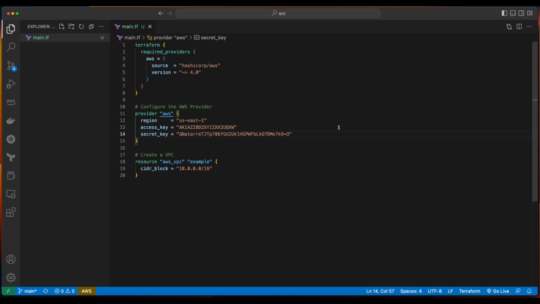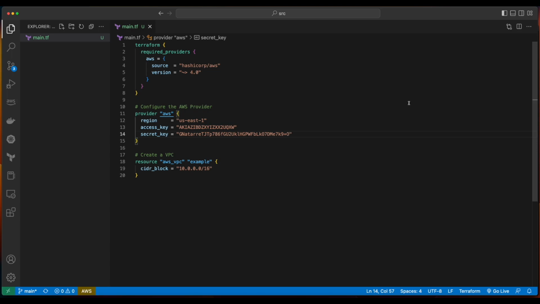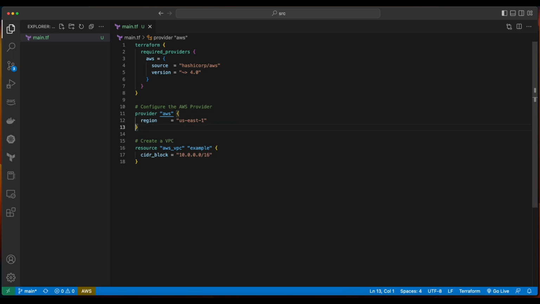Now, this obviously isn't very secure because ultimately we're going to commit this code to a GitHub repository. So if we jump back into the documentation, we see the warning about hard coding credentials. Now, following the order of precedence that we saw earlier, because we have our CLI configured with the access key and the secret access key, we can actually go ahead and delete these from the provider configuration. And when we execute this code in Terraform, it will pick up the values from our local AWS configuration.